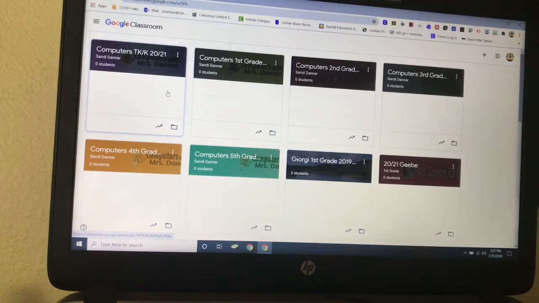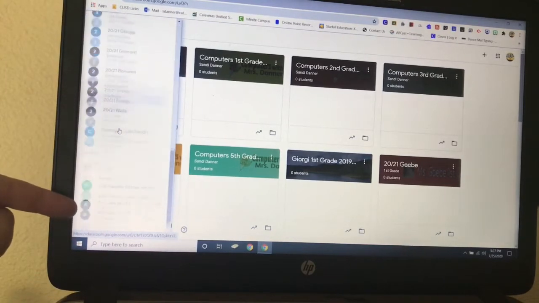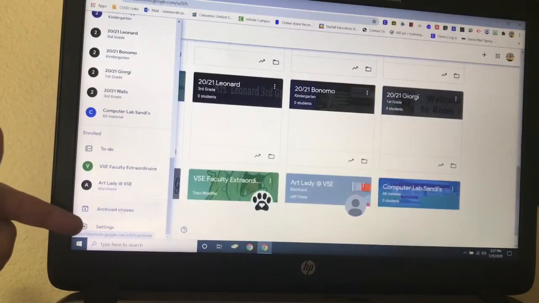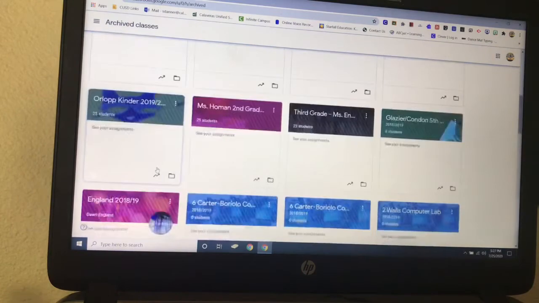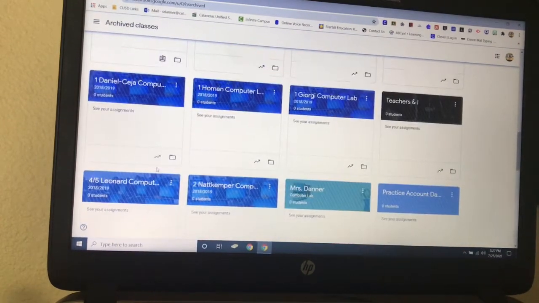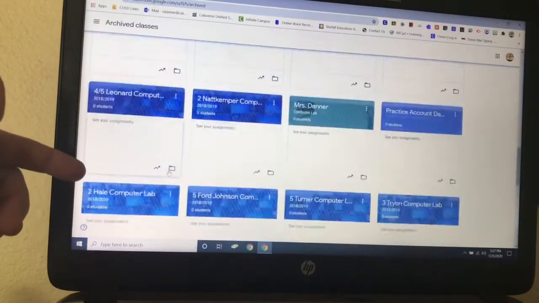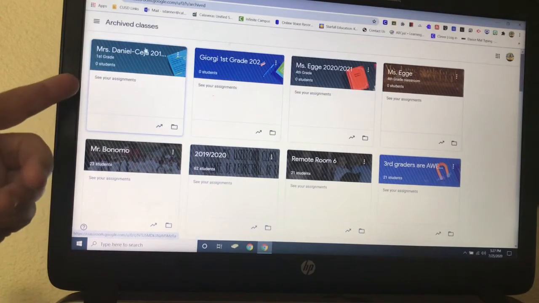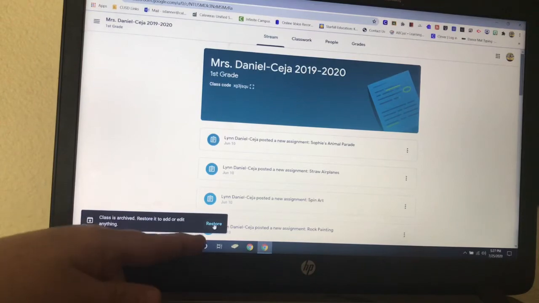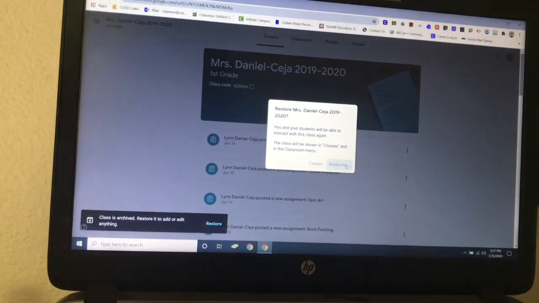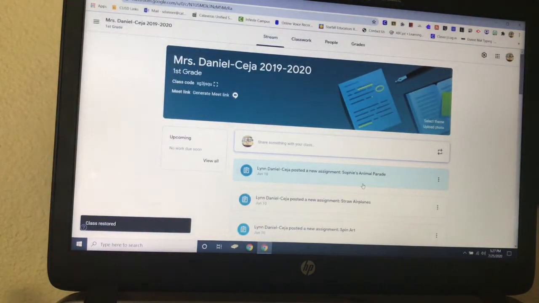If you wanted to get your class back, you'd click on the three lines, go all the way down to the very bottom. It says archived classes. And you could find the one. Let's see, where is Daniel Seha? It's right here. So you go ahead and click on it, and then right here it says restore. Yes, we want to restore it. So anything that you archive, don't worry, it's still there.